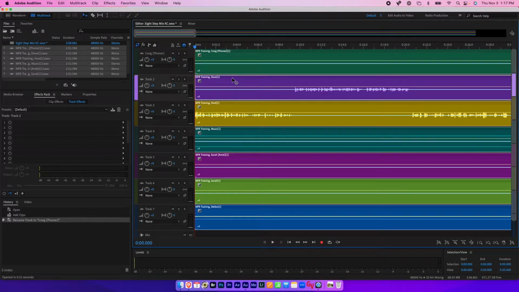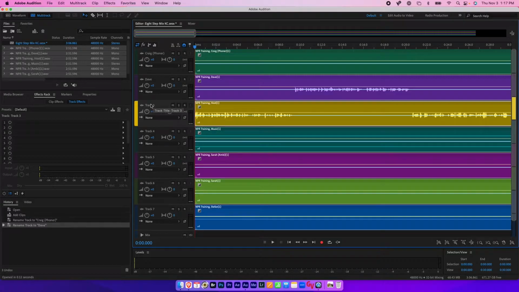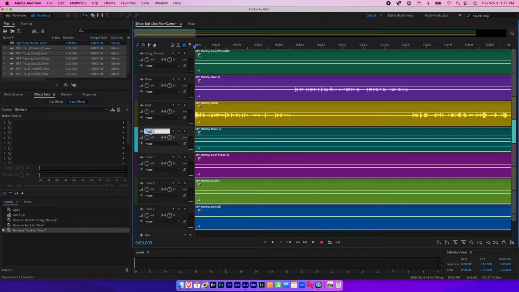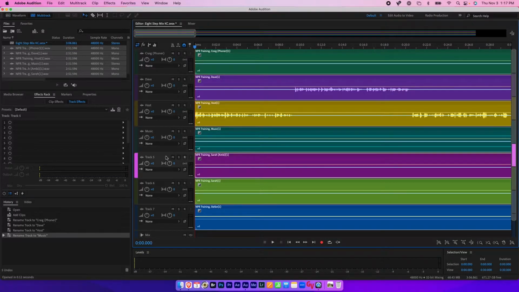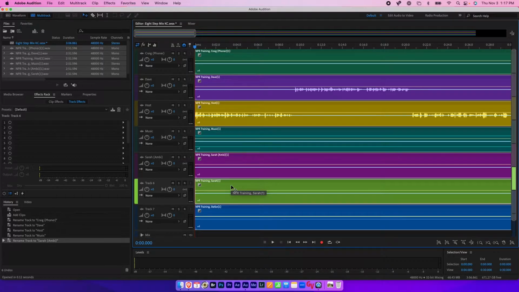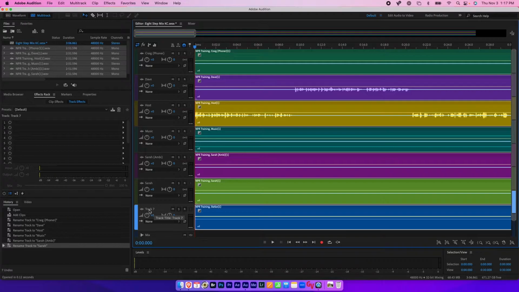Track 2 is called Dave. It's an interview with Dave. So I can just click on the word track 2 on this track here to change this. I'm going to rename it to Dave. Track 3 is the host. So I'm going to rename this one to host. Track 4 is the music. I'll rename this to music. Track 5 is some ambient sound from Sarah. So I'm going to call this Sarah Ambi. Track 6 is Sarah. It's a person talking, Sarah. And then track 7 is Stefan. Person talking named Stefan. So now all of my tracks are named properly.